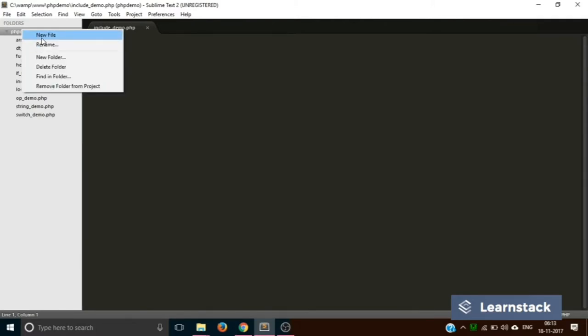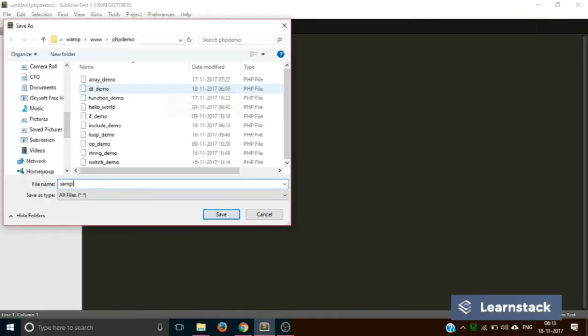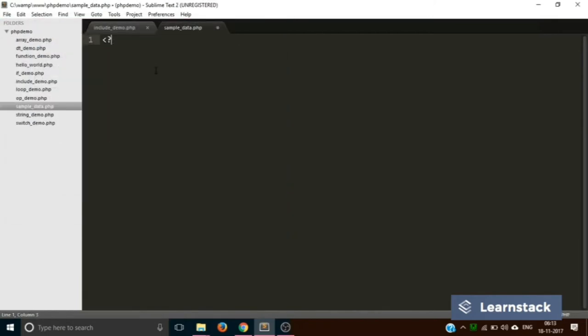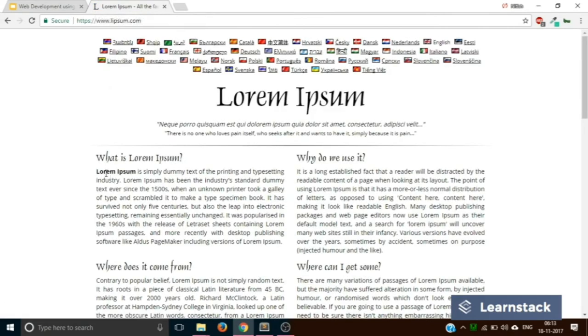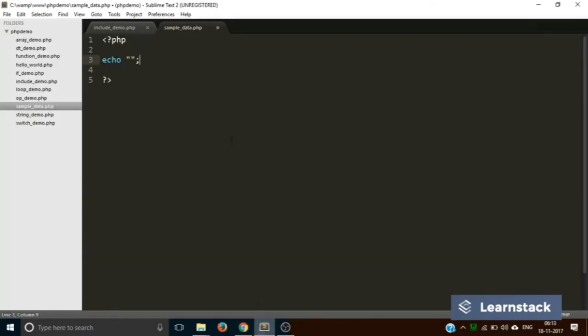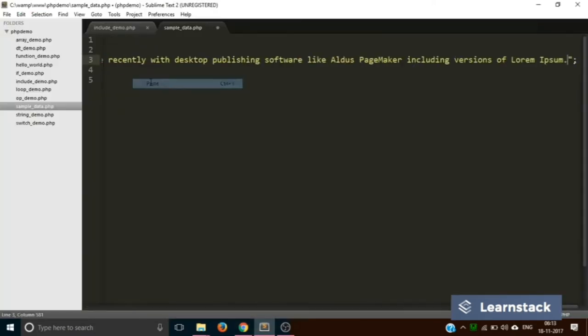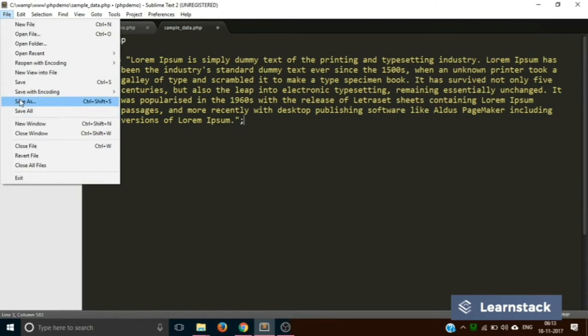Let's create one more file and let's save this as sample data.php. Okay, in the sample data.php file, we are going to add some random text. We are going to pick that text from Libsyn. Let's copy this. Copy. Paste. View. Quad wrap. So this is the file sample data. Let's save it.